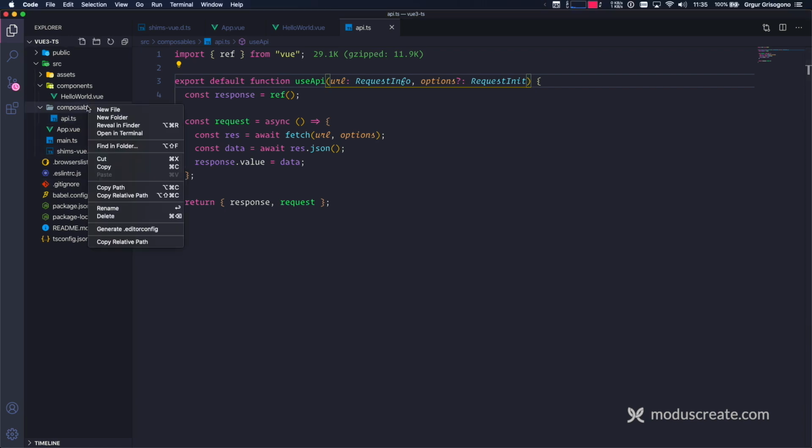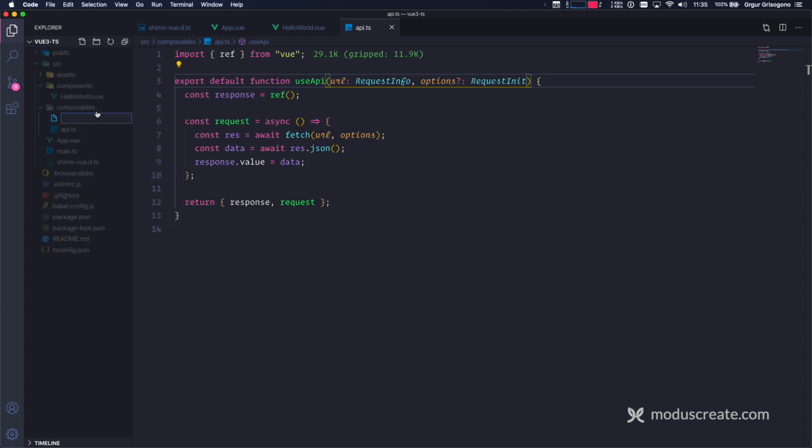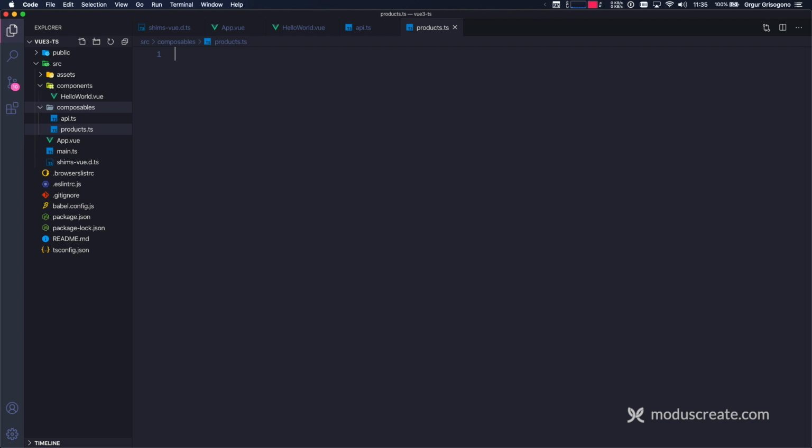Okay, let's create a new file, a new composable called products.typescript. Nice. So we're doing the same thing, okay? Export default, and this is going to be an asynchronous function because I want to load them as soon as possible, load the products. So function use products. Okay, I want to load all of them.